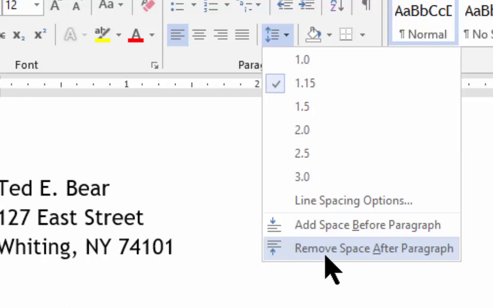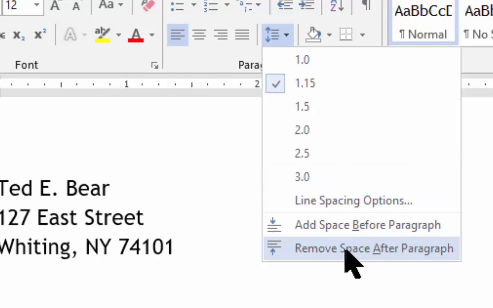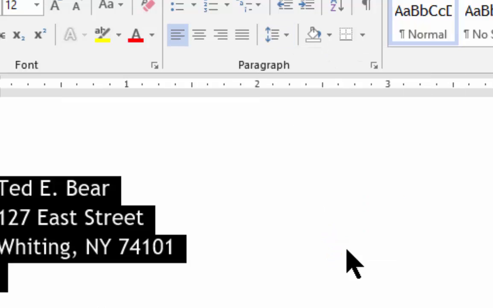See, by default, every paragraph and every line is a paragraph. Every paragraph automatically has space after it. And so all you need to do is click remove space after paragraph. Now, some of you may say, well, hold on. That's not a paragraph. Those are just 3 lines.